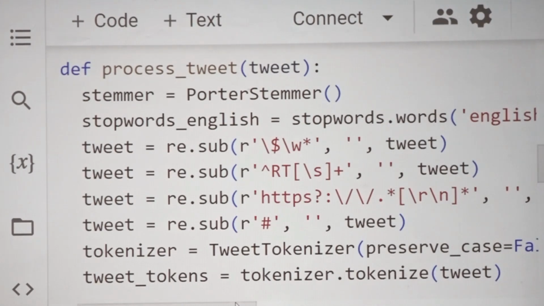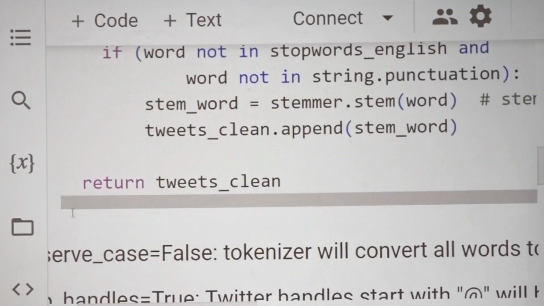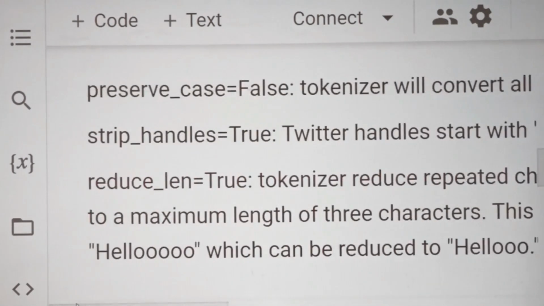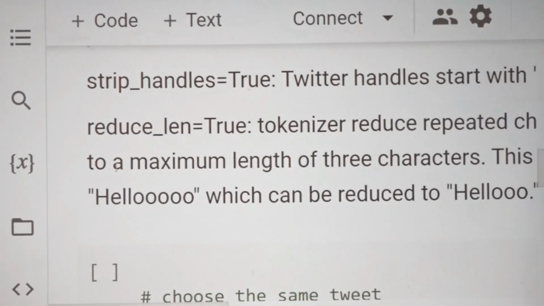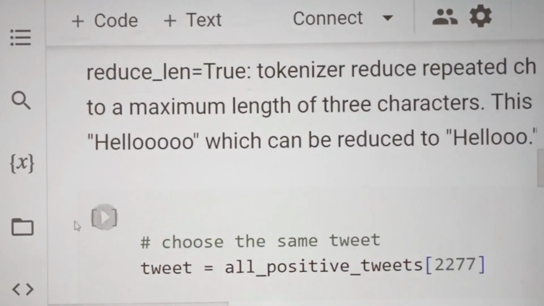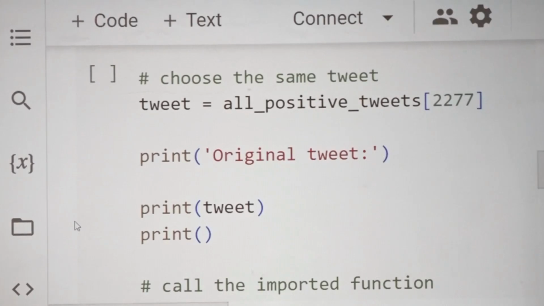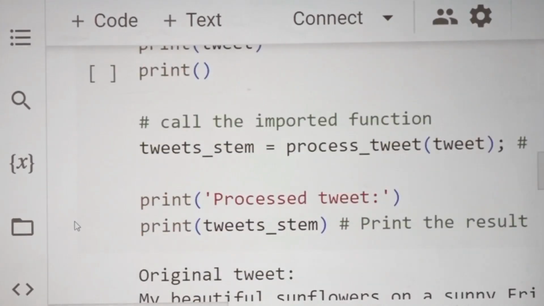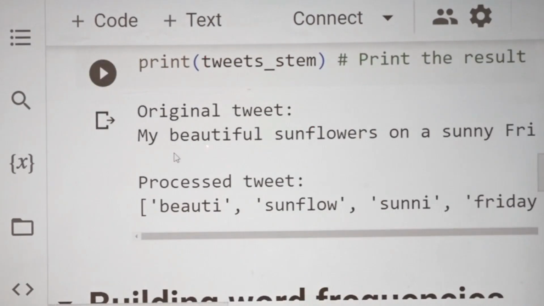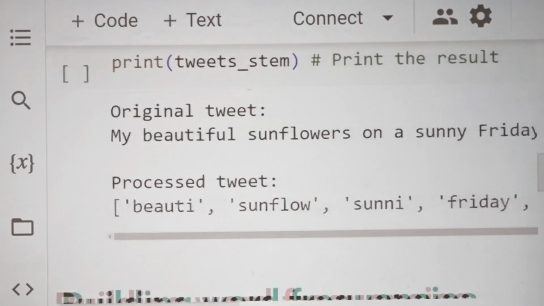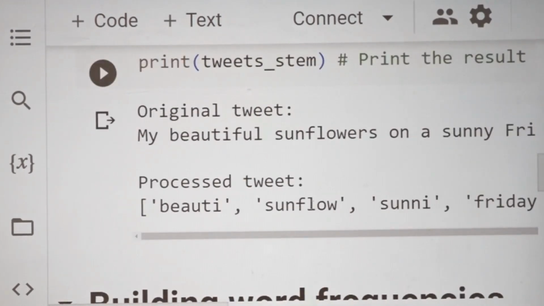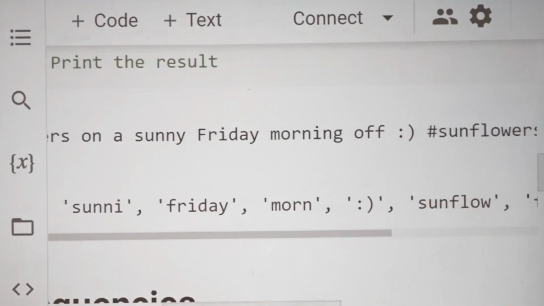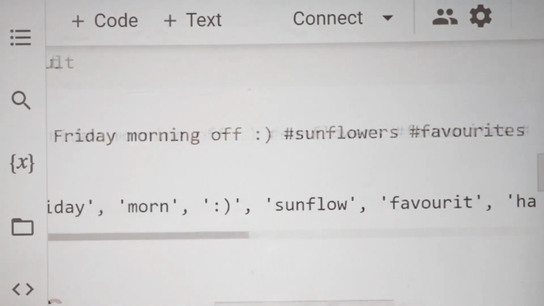Come down. You can show the output, along with the stemming and lemmatization process. Show the output. Yeah, the same is the sample tweet which I have taken. Once the processing is done, you can see here this is the original tweet, and the output processed tweet you can also see. My beautiful sunflowers, that tweet was converted into the list of tokens.